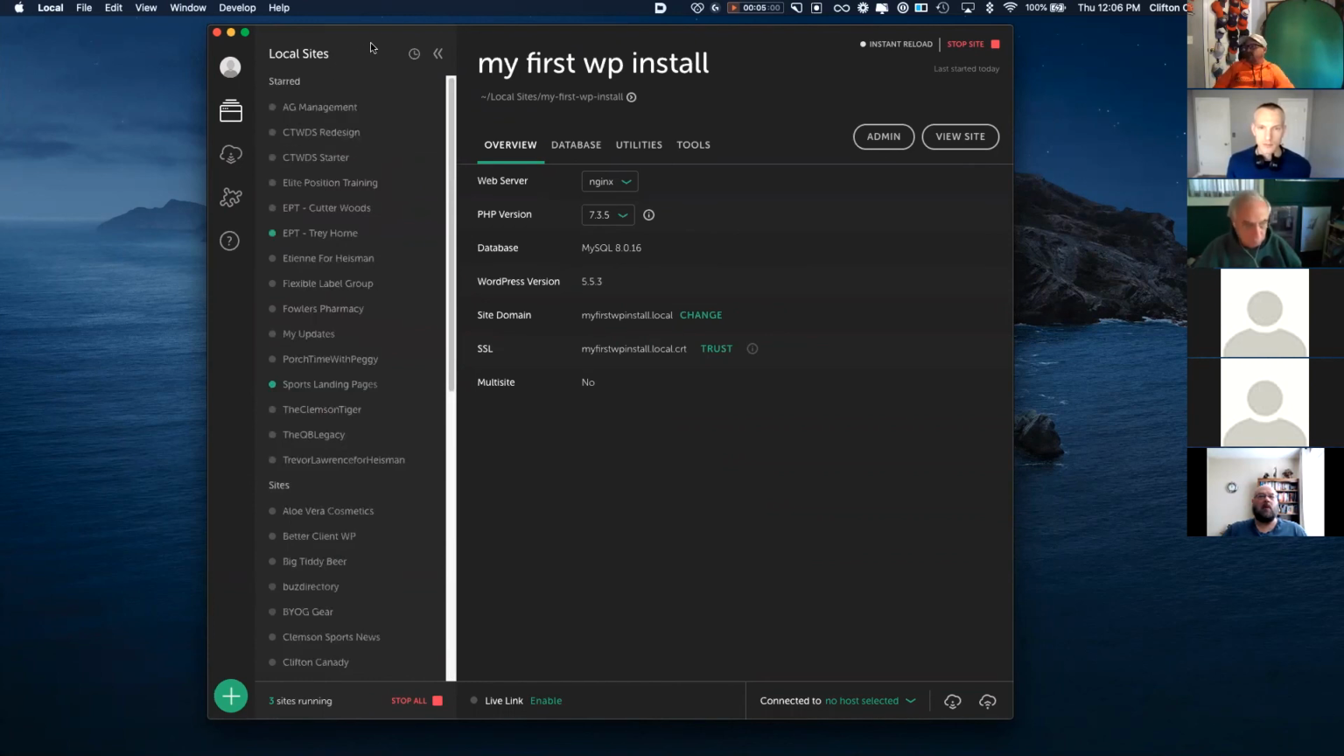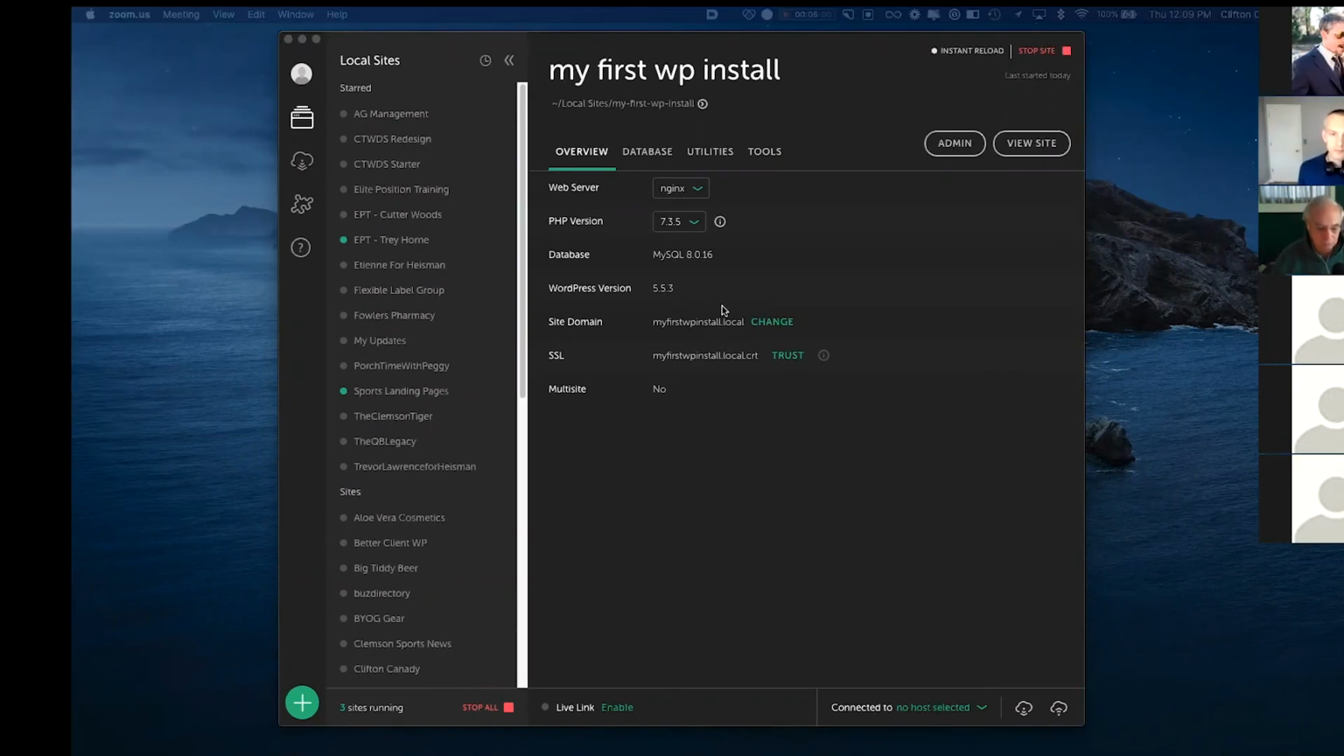One thing I will say, before they changed this to Local, it used to be called Local Lightning, and they changed the way that this program runs. This program sucked really bad, really, really bad, and I never used it. I used it, and then I went away from it, and then I tried it out again probably a year later, and I haven't left.